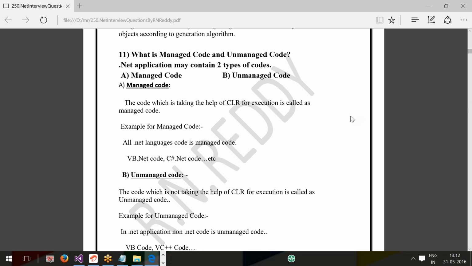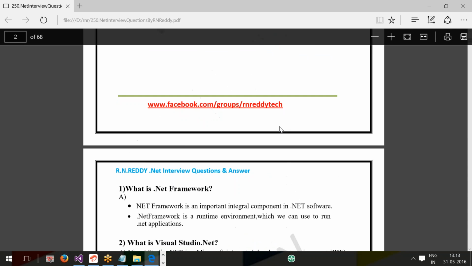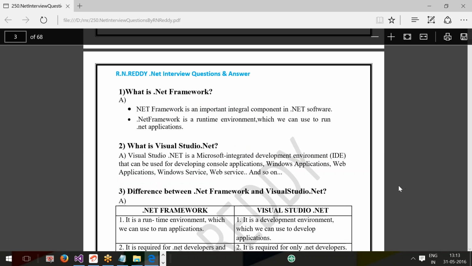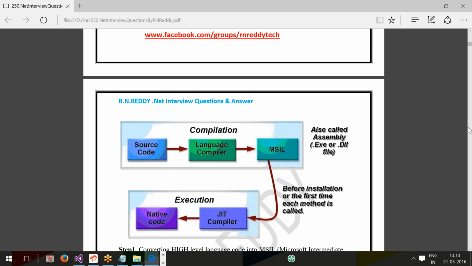Right. Let's discuss. Okay. Now, come on, Uma, tell me. I'm starting from you. What is .NET framework? Uma, what is .NET framework? .NET Framework is an integral component of the .NET software, and it is a runtime environment which we can use to run the .NET application.